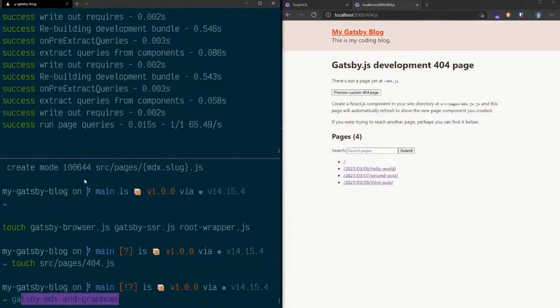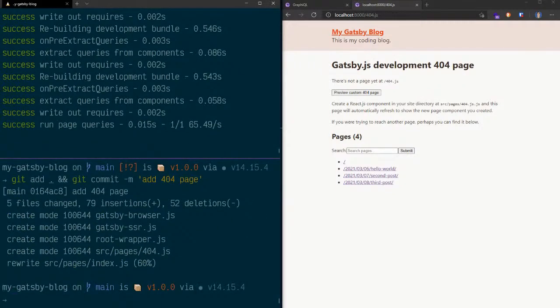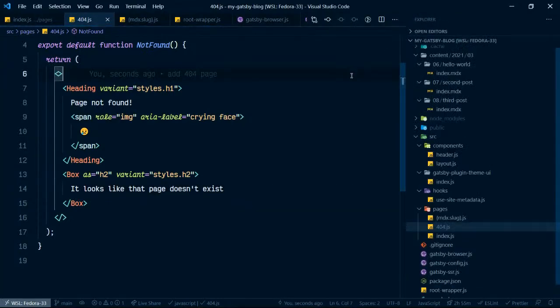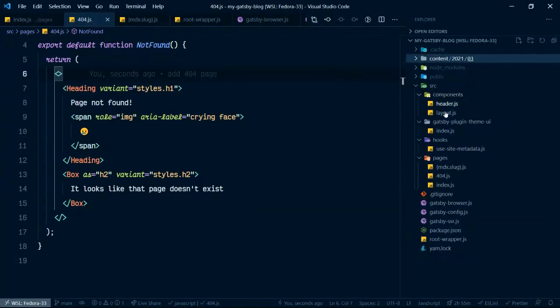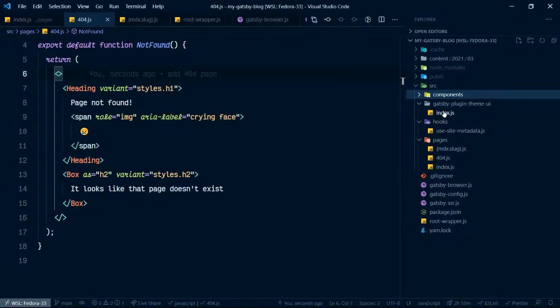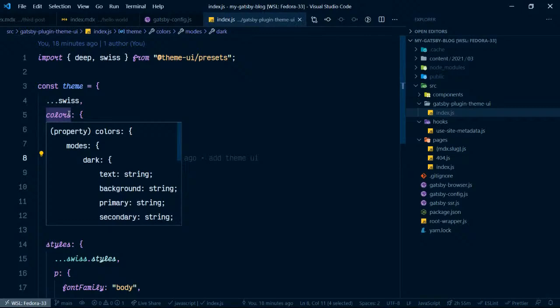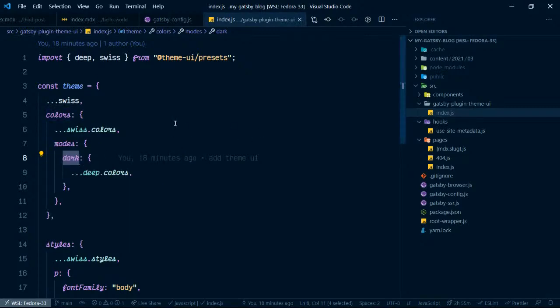Right, git add, and git commit. What do I do there? 404 page. Right, dark theme toggle, because where are we? I've added in the theme UI theme here for dark theme, and theme UI's got a couple of good hooks for doing that. So I'm going to do that next.